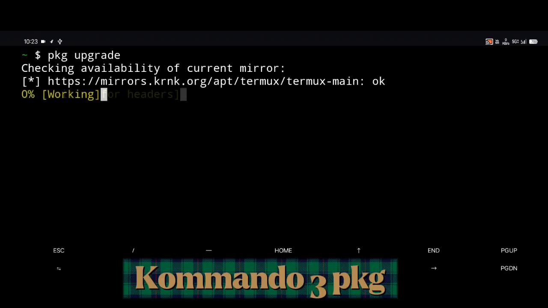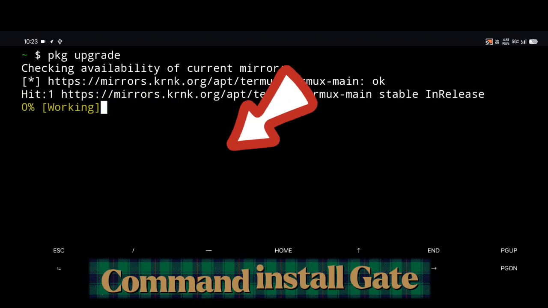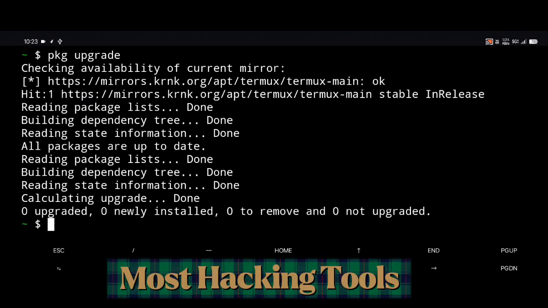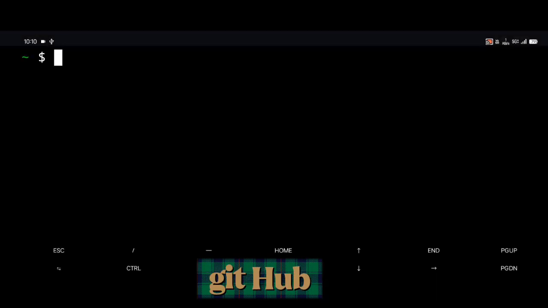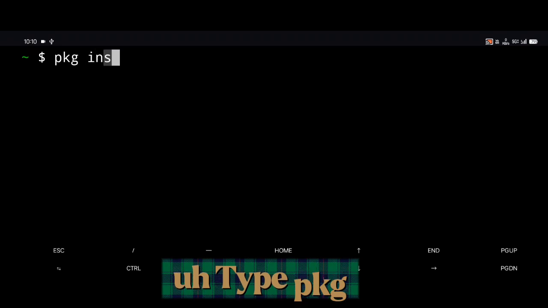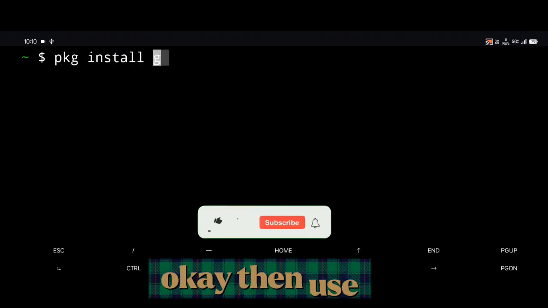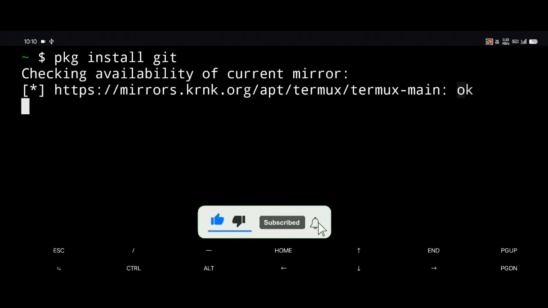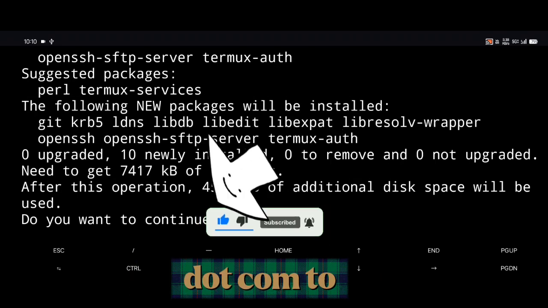Command 3, pkg install git. This command installs git, which downloads tools from GitHub. Most hacking tools are stored on GitHub, so git is very important. Type pkg install git. Then use git clone, for example git clone followed by a github.com link, to download a tool.